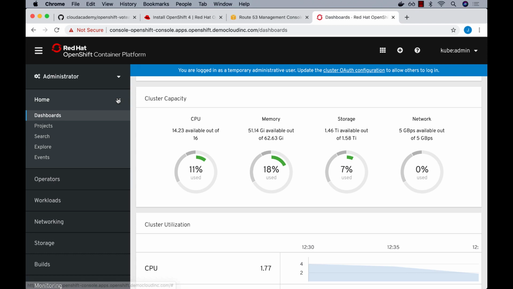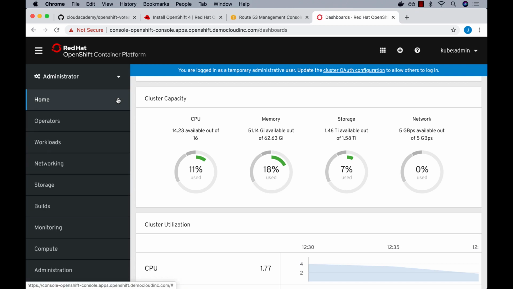The admin console provides us with the ability to control many aspects of the cluster. On the left-hand side, we have the main menu for navigating within the cluster. Options include home, operators, workloads, networking, storage, builds, monitoring, compute, and administration.